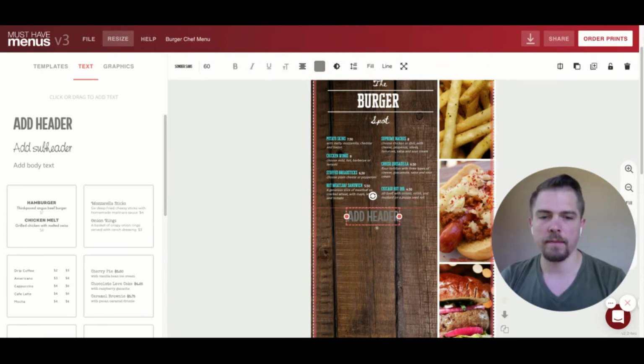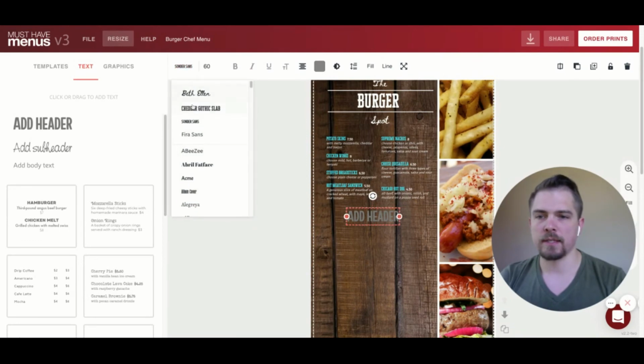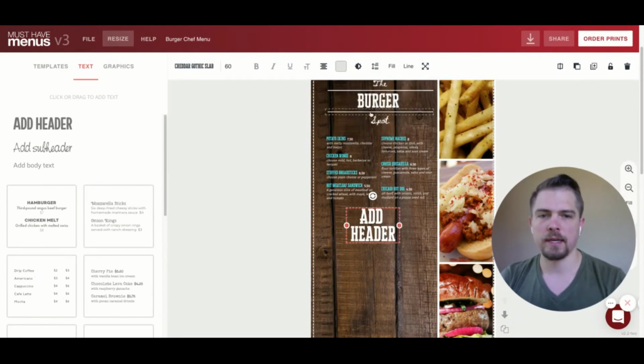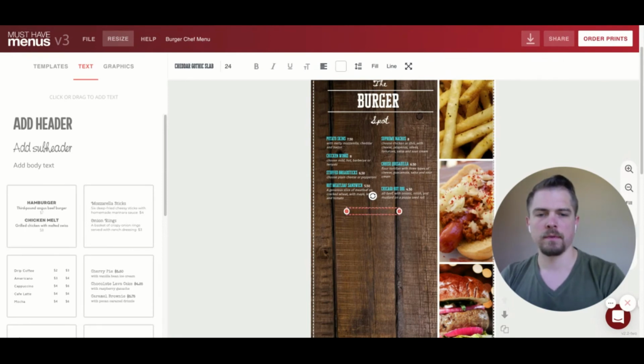So once that's on here, I can adjust the fonts and the size. And we'll left align that. And now I can just click and drag that and set it at the top of the section.